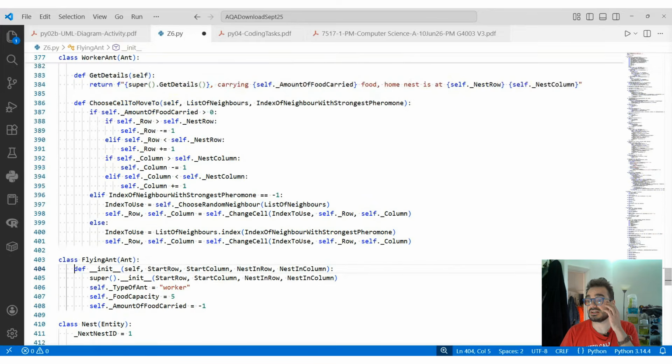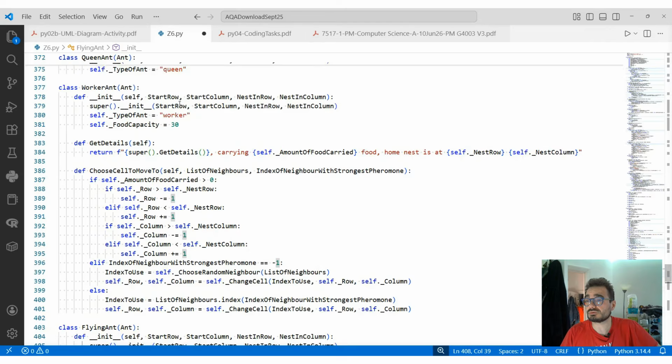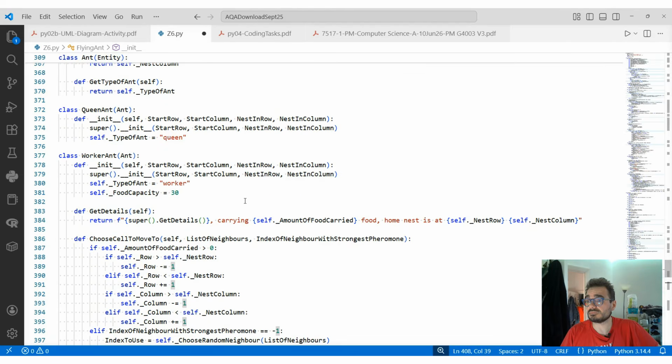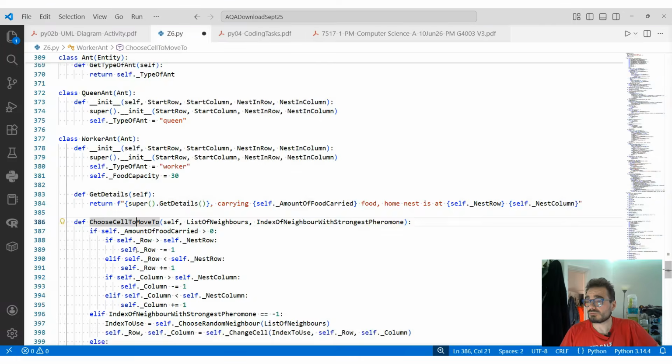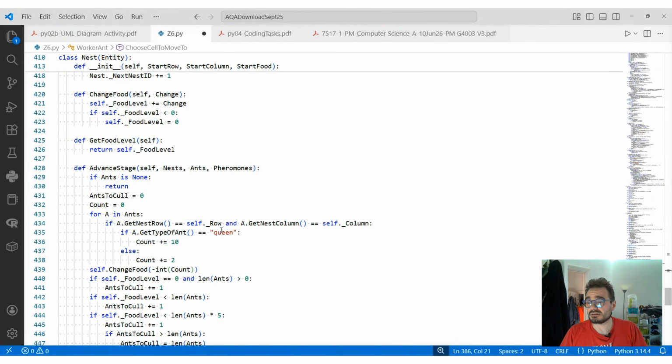That's my init. It calls the super with the same parameters, like where is it now and where is its nest. Type event is flying in lowercase. Food capacity, that told us to put 5. I'm not going to use that. The methods we need to override are, well, we'll leave it at that for now. And let's just kind of make them spawn in the nest.